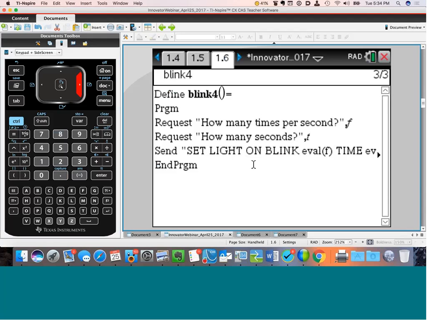So on the Nspire, we can use this request command. How many times per second, and define it with a variable f, and then how many seconds, and define it with a variable t. I could have also put parameters in the parentheses of the program name and done it that way instead. But I like to use the request command so I can give language. On the TI-84, we would use the input command to do a very similar thing.